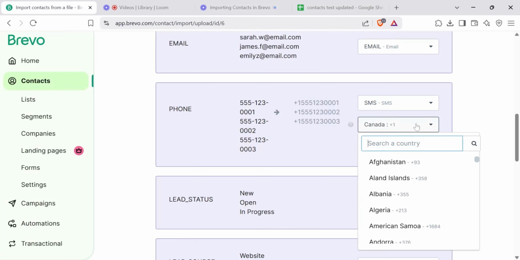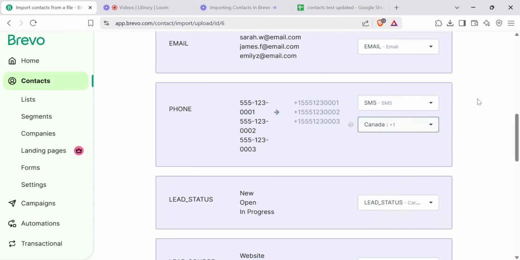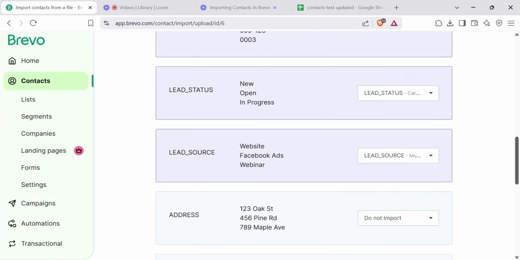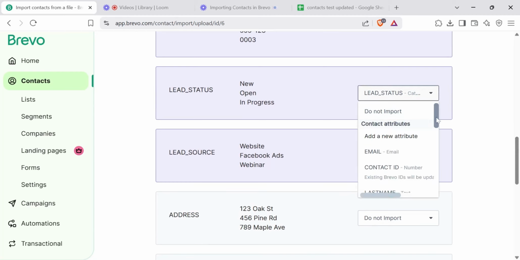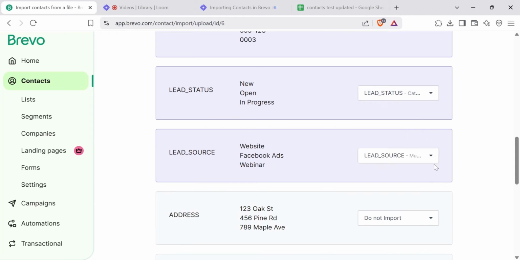So you can pick Canada or wherever they are coming from. You can also use that. You can also pick on the lead status. I already created the lead status field. Like I said, I already created a video where I showed you how to create this lead status, and also I created a lead source.